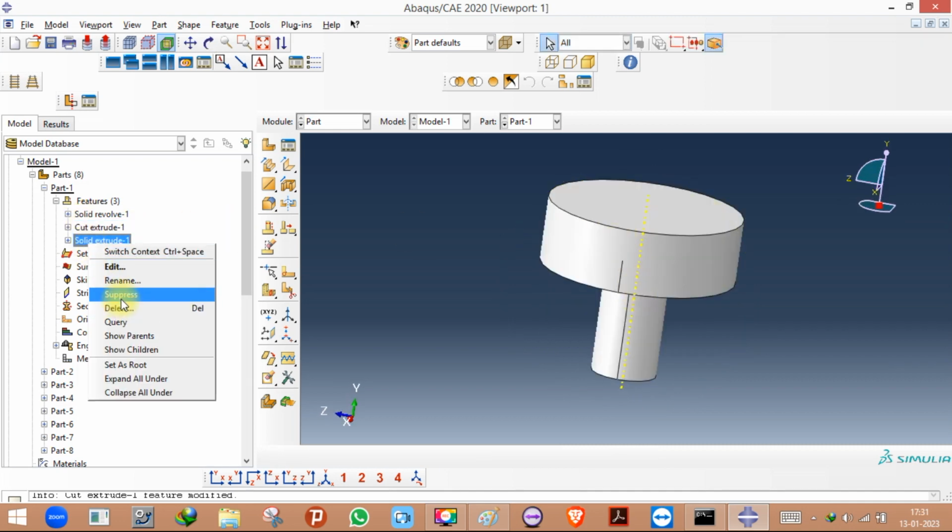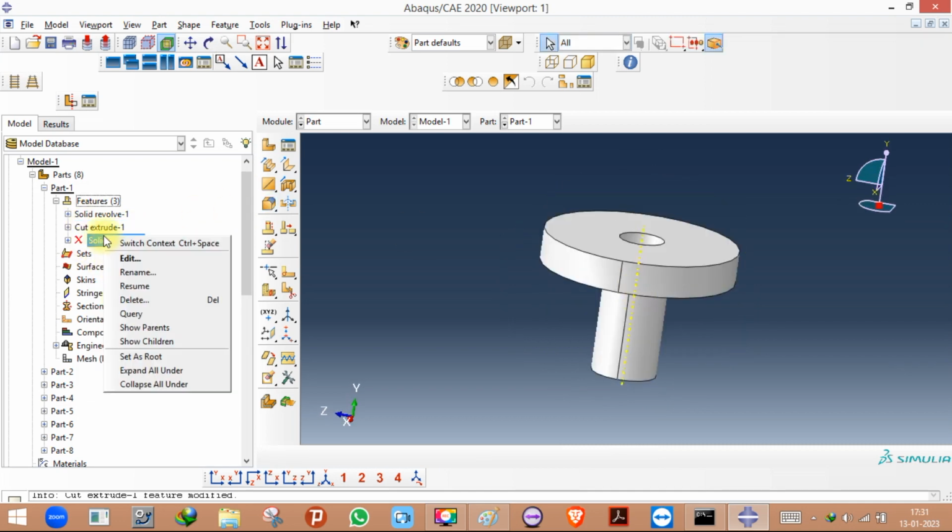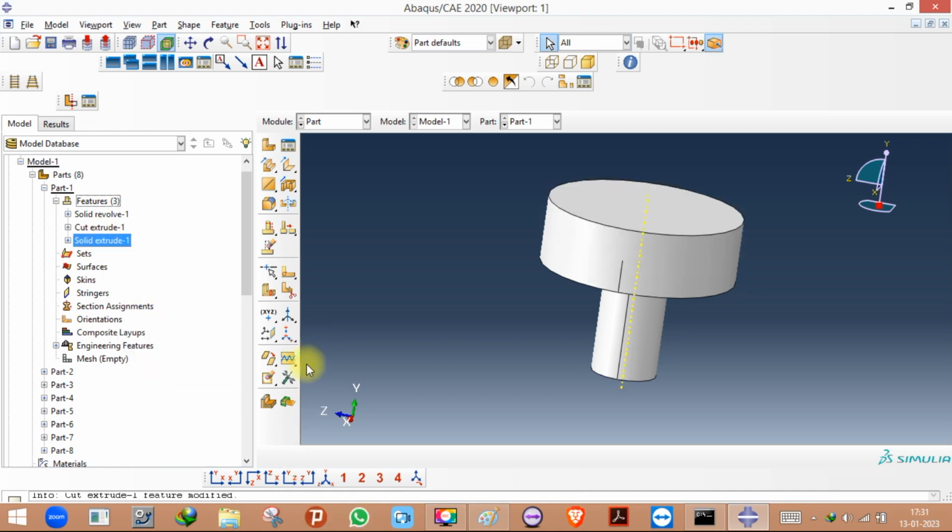You can suppress it or delete it. So I'll resume it, let it be like this. Now there are other options as well. So different types of cut options are available.